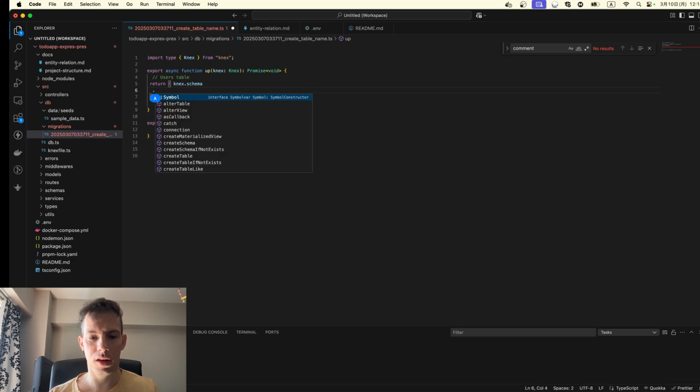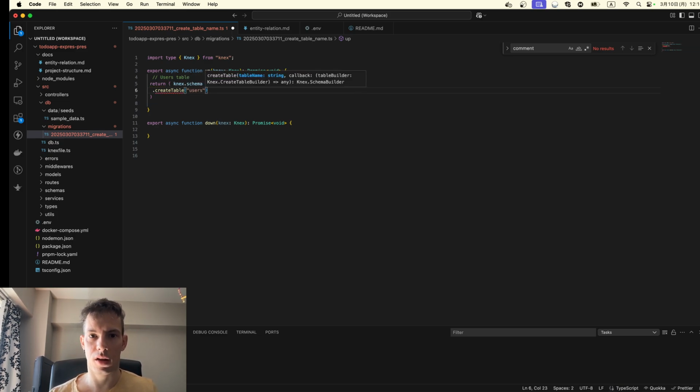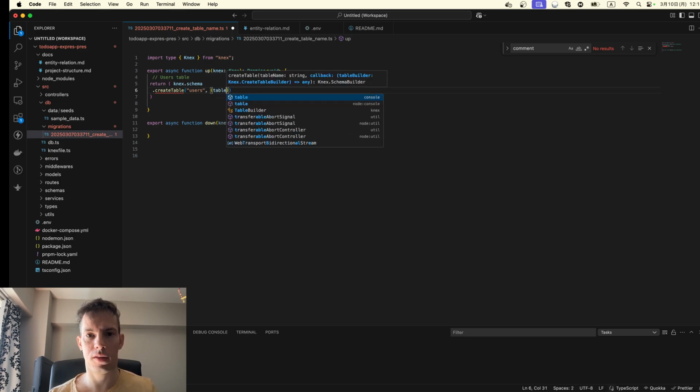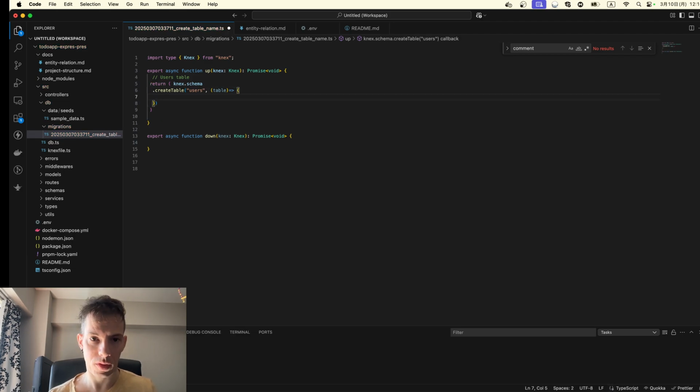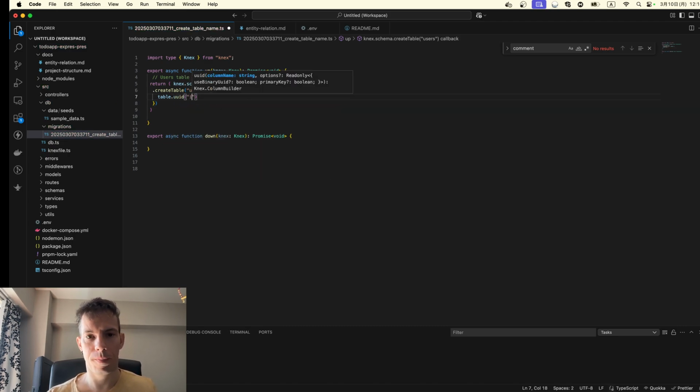So basically, let's create a table. Name is going to be users. Inside this table, we are going to define our columns. First of all, we are going to create an ID column, which is a UUID type, and it is a primary key.